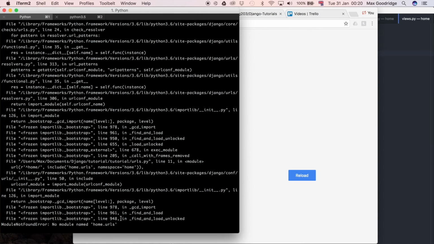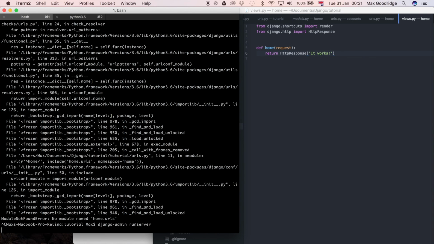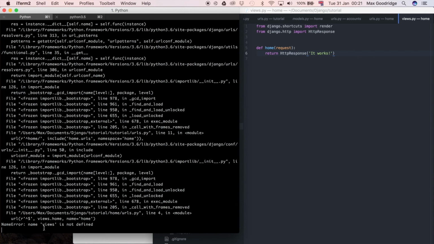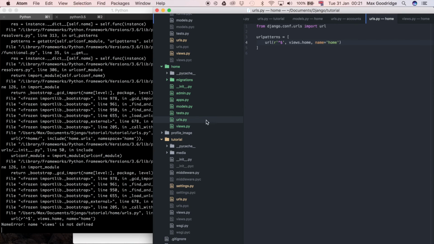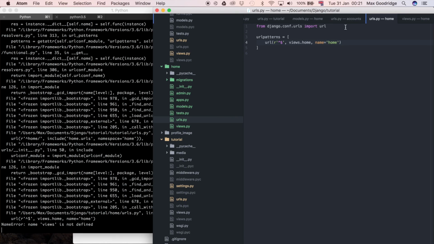So it cannot find the module named home.urls. So I'm just going to try and restart the server to see if that helps. And now we get views is not defined, so that's coming from our URLs, I believe. So it just says home/URLs, and it says home.views. So we need to import the views because we haven't done that. So from, let's see.